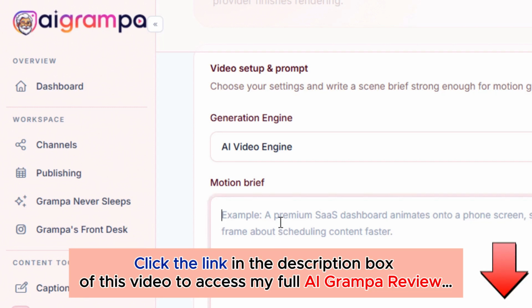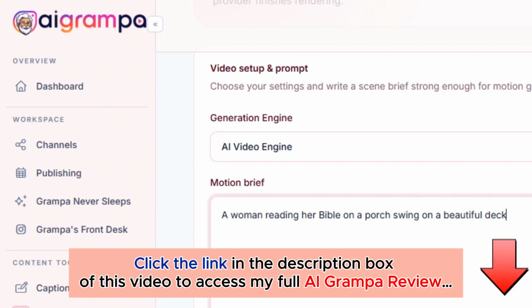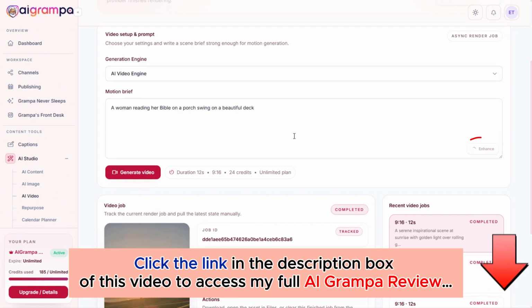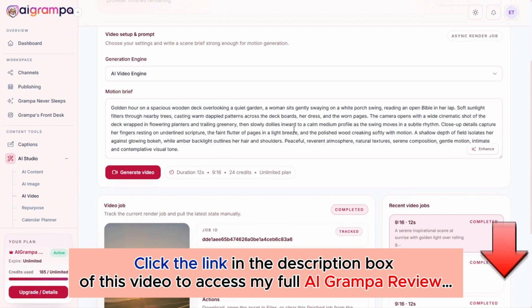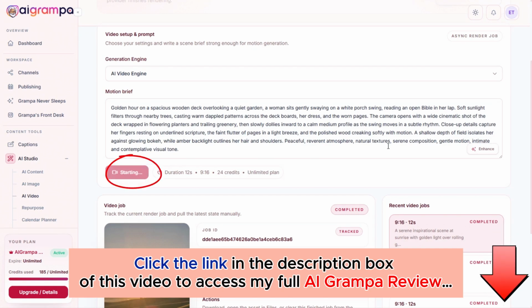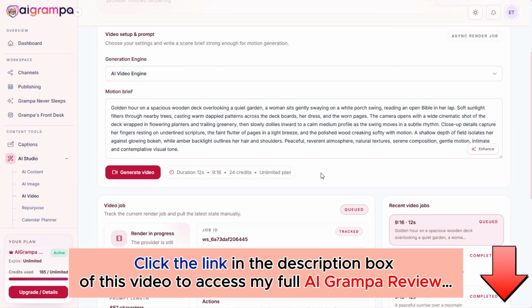Let's start with one of my ideas. A woman reading her Bible on a porch swing on a beautiful deck, and we'll click Enhance. Okay, I'm going to go ahead and just leave this as is, again, just to prove that this is an intuitive system, and click Generate. And it'll take a couple of minutes for that to generate.